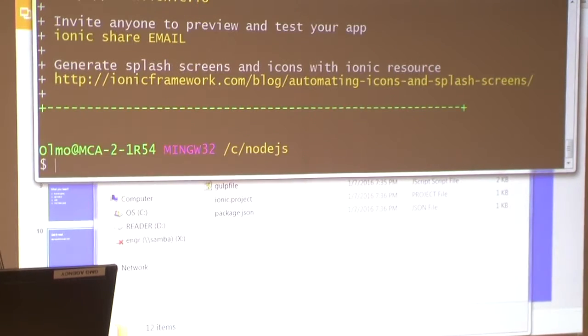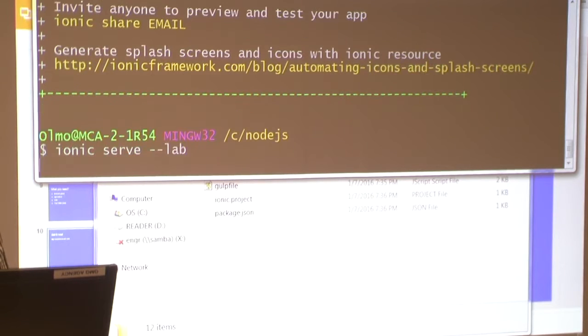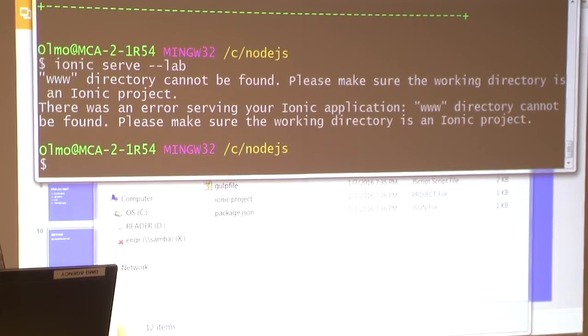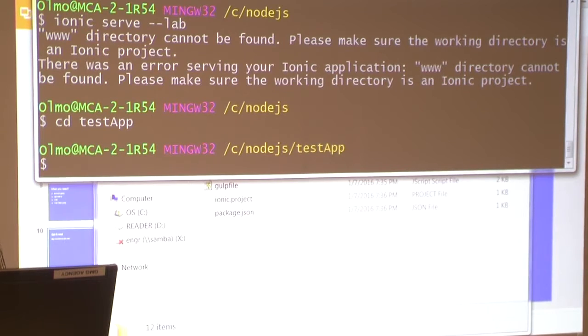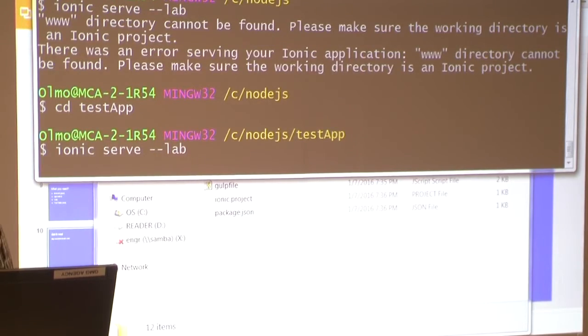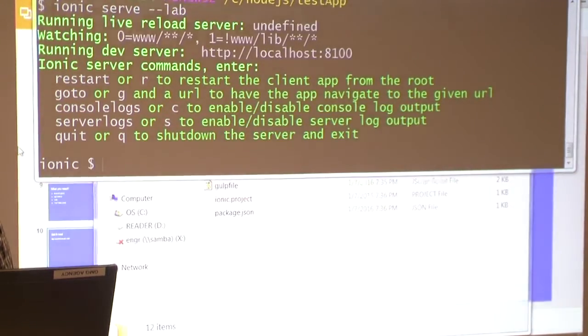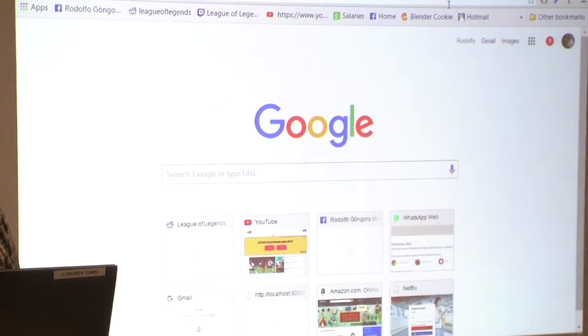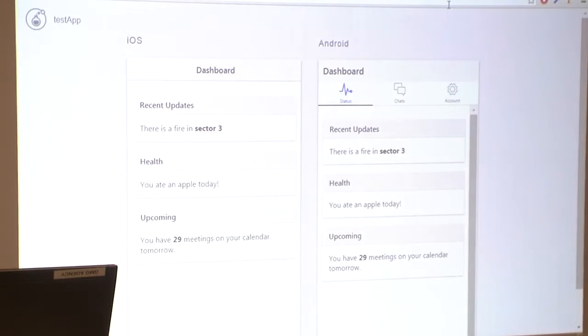All right, I'm going to teach you guys something real cool that comes bundled with it. I'm going to type ionic serve, and then pass it a parameter called lab. I forgot to change to the actual folder of the project, so I'm going to type ionic serve again, with the lab parameter. I don't know why this happens, but this is your development environment. This is what I just generated, right? We already created, out of nowhere, a mobile application that actually works.